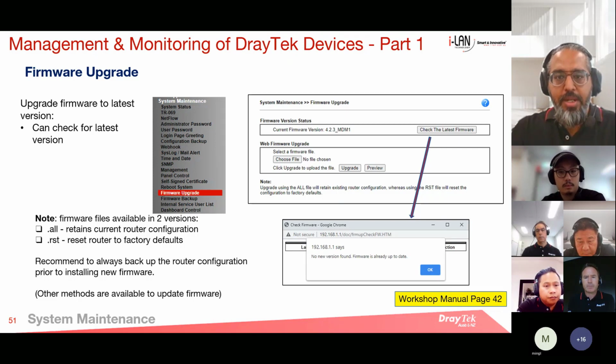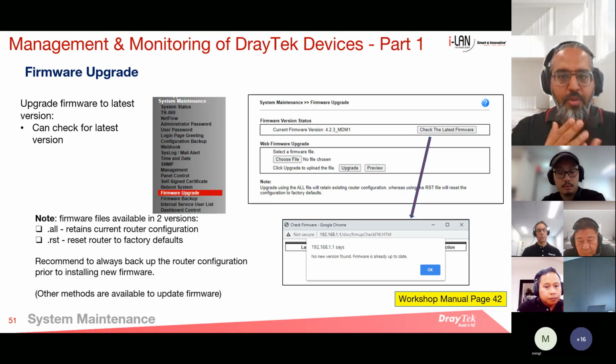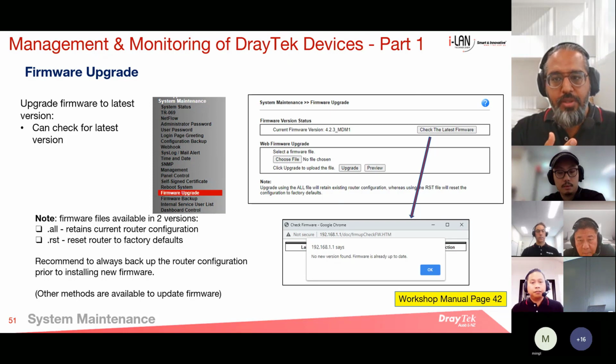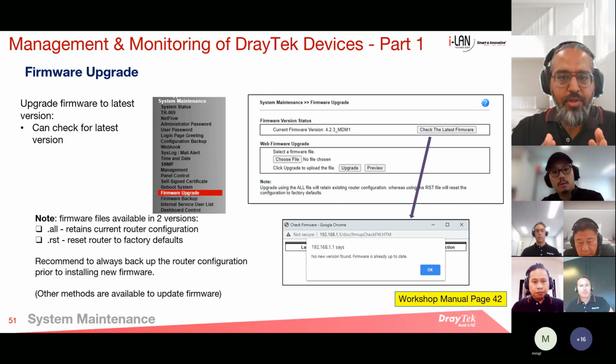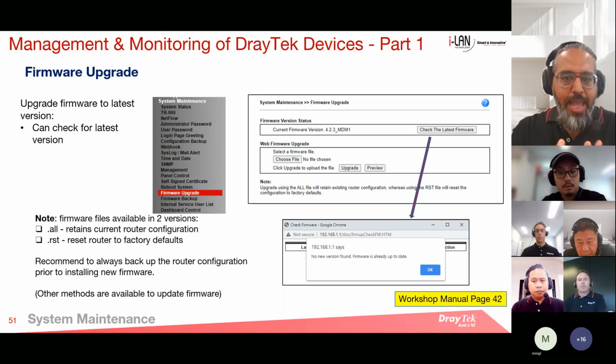It is, however, recommended to first make a backup of the router's configuration before you proceed with the firmware update, since if there is a big gap in the version numbers, the existing configuration may not fully migrate, especially if new features have been added to the latest version.